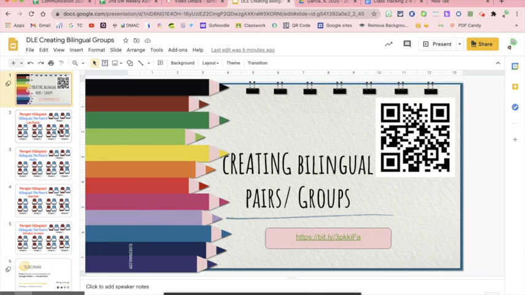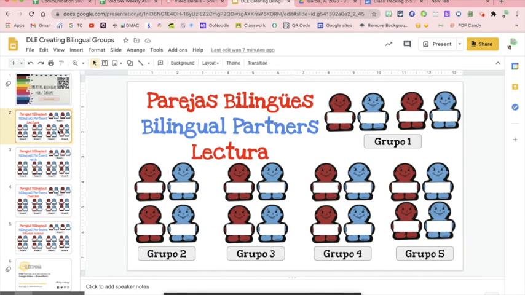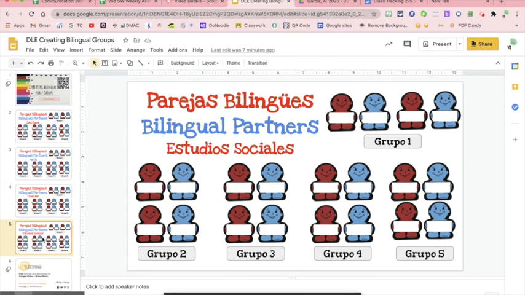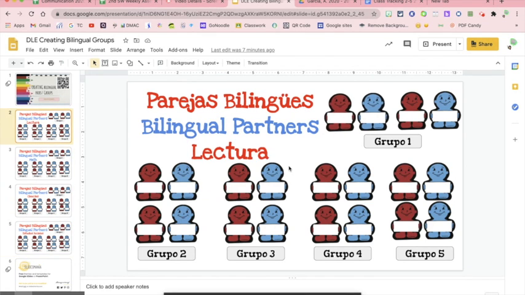I extracted the templates from Miss Marlene Hinojosa's virtual classroom found in the bilingual resources on the Google Drive. So I duplicated them, and there is one for each subject. I'm going to be working with lectura. I already added grupo 1, 2, 3, 4, and 5 for you. You can always modify it, but if you're just like me, you just want to use this, you're welcome to.